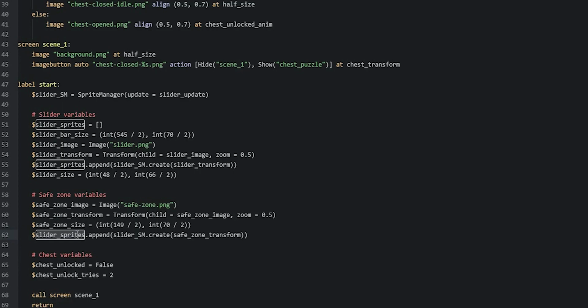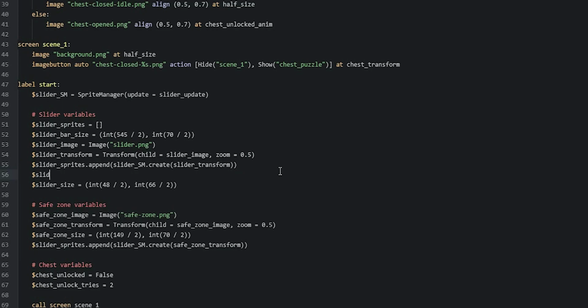So for that, we are first of all going to create this attribute for the slider sprite. So we're going to create a new line underneath here. And then we're going to say slider sprites, and then in square brackets, we're going to say -1. And this just means that we are picking the last item inside of the slider sprites list, which will be the slider sprite, since that is the last one we created right here. And then we're going to say dot type is equal to, and then slider, like so. So now the last item in the slider sprites list, which is the slider sprite, is going to have a type attribute that is equal to slider.